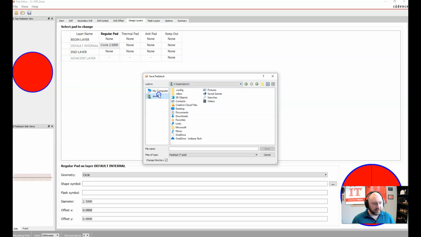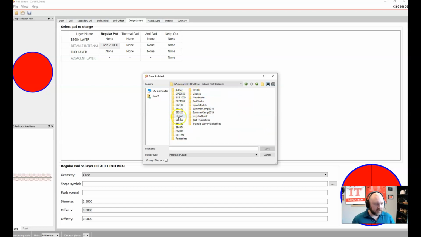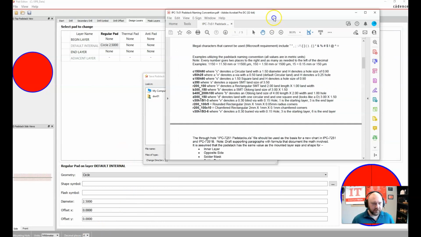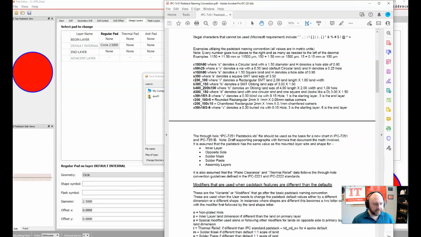And so let me go back to DWR, OneDrive, Cadence, and where's my pad stack here? Pad stacks. Okay, so there I have my bunch of pad stacks here. Now I've actually already created this once, but I'm going to go ahead and type it in here using the naming conventions. I'll bring those over onto the screen here just so we can see them a little bit.